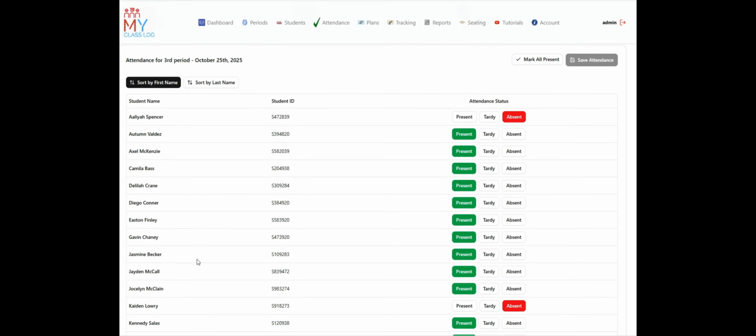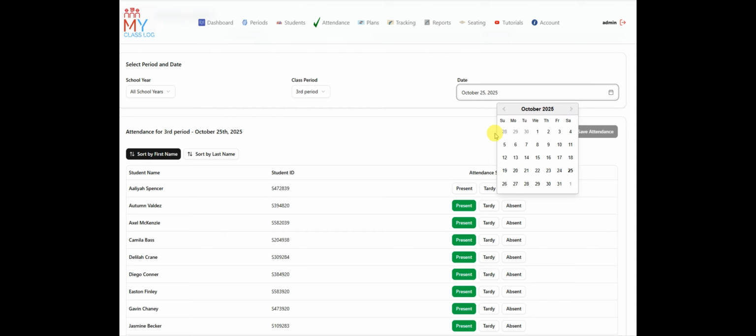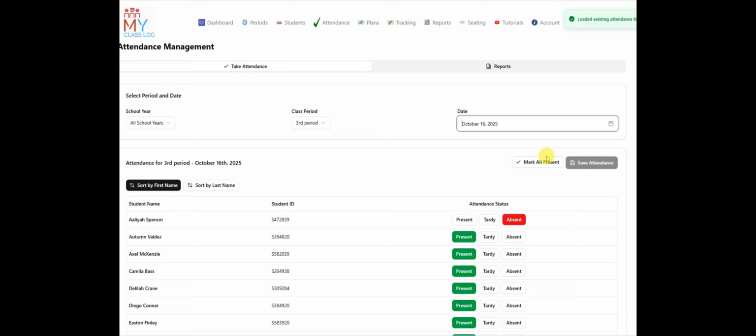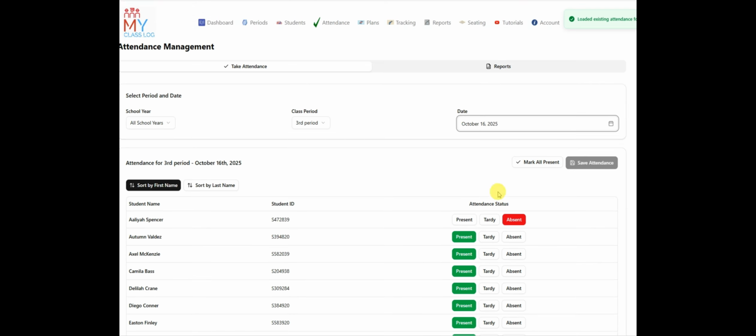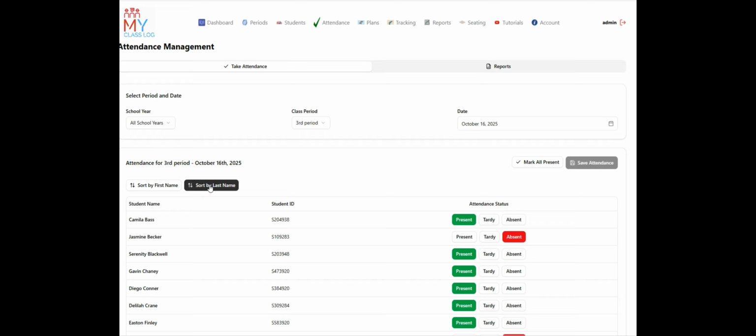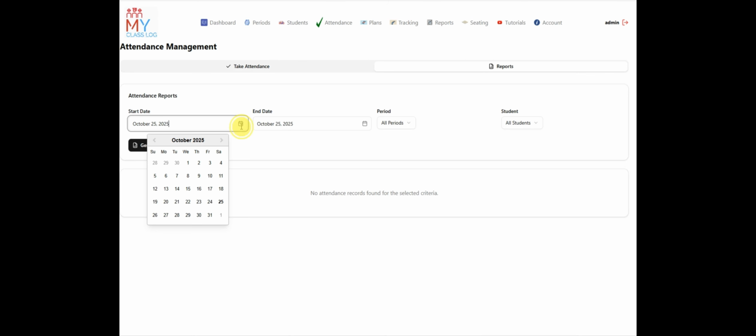Making corrections. If a student tells you they were marked absent by mistake, you can easily correct it. Go back to the date in question by selecting it from the calendar. Find the student who was marked absent, update their status to present, and click Save Attendance. By default, names are listed alphabetically by first name, but you can switch to sort by last name if you prefer.